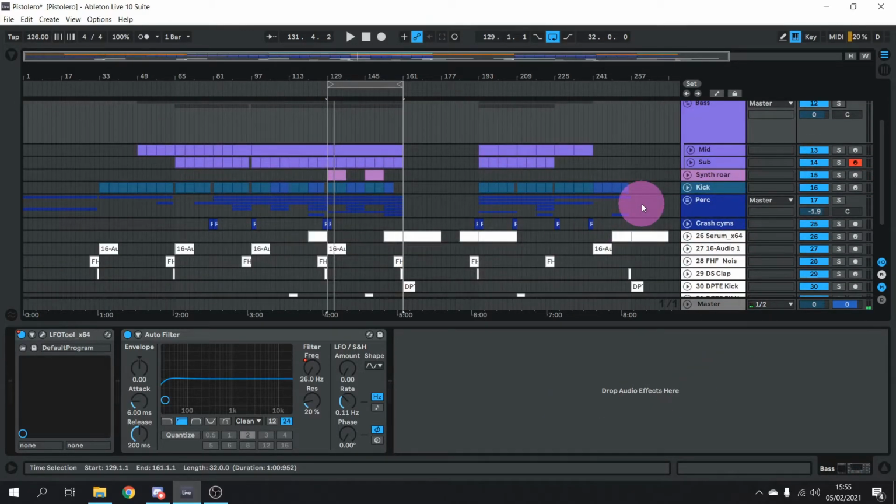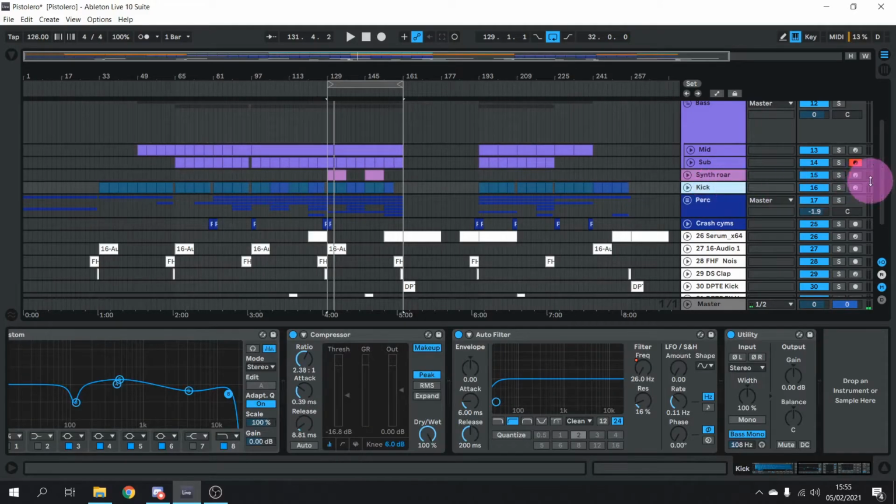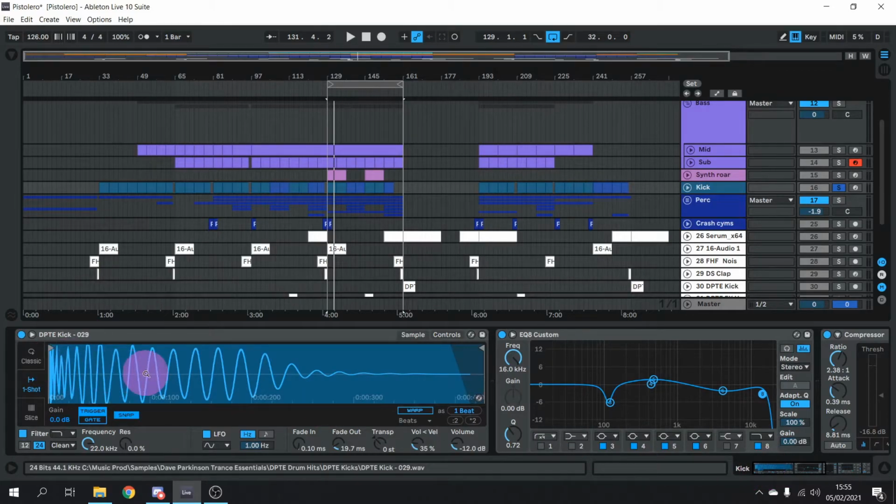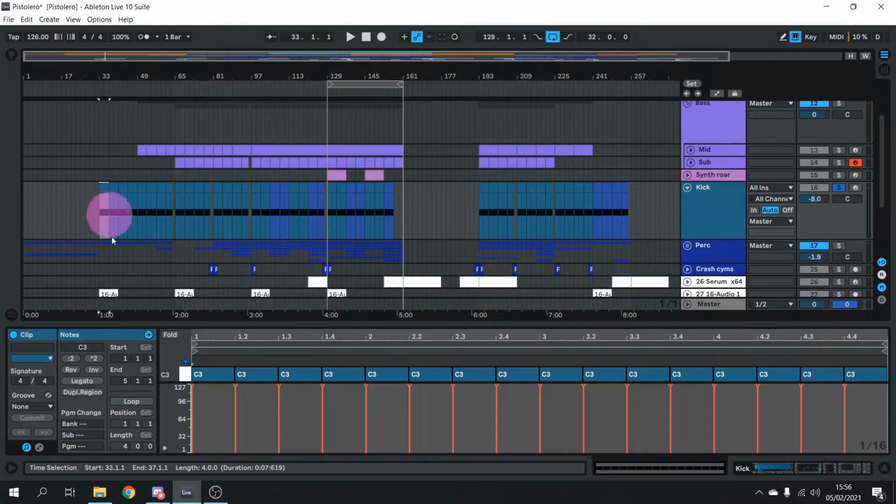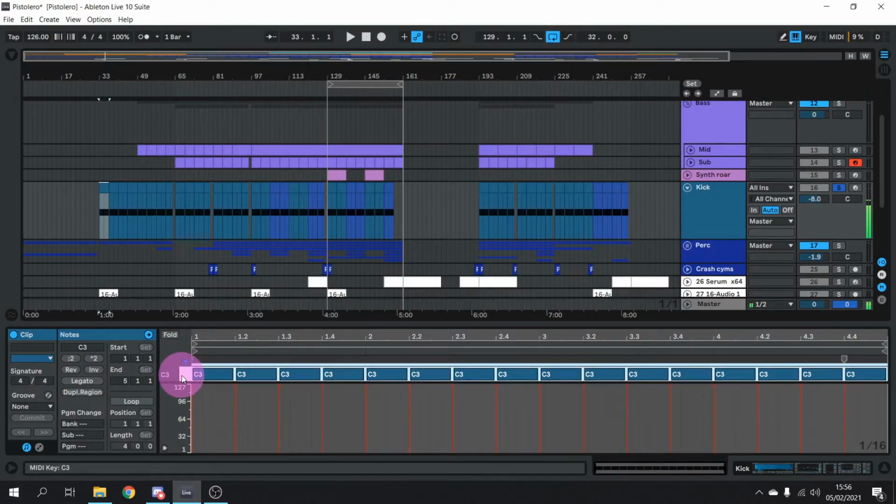So now if we go and take a look at the percussion, we start with the kick drum. This is a kick drum I've used quite a few times actually, from the Dave Parkinson Trance Essentials pack. I think I used this on my Everything Right Where It Belongs remix, my remix of Enjoy the Silence as well. It's a really good sounding kick drum, with a nice punch to it and a really nice low end.